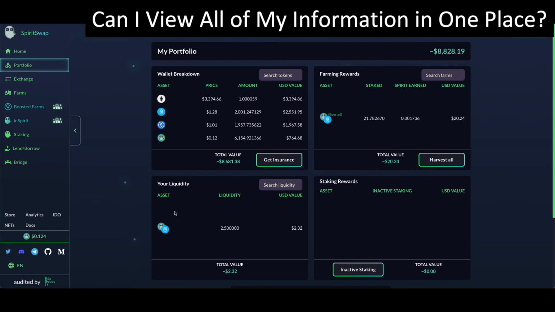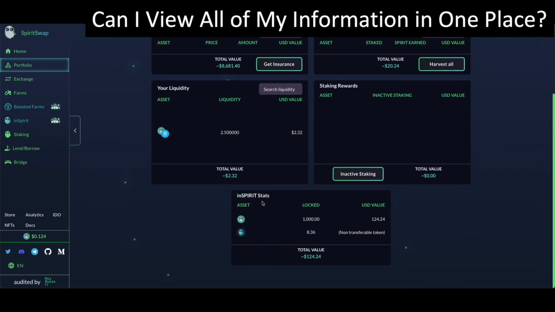The next section down, titled Your Liquidity, shows any LP tokens you have that aren't currently staked in one of our boosted farms. And it's just showing us our 2.5 leftover Spirit FTM LP tokens that we removed in the previous section. We can just remove the staking reward section for now because it pertains to our old staking tab, which essentially got replaced by the new InSpirit functionality. And finally, at the bottom, we have information about InSpirit, including how much Spirit you currently have locked in InSpirit and how much InSpirit you hold, and obviously the value of each. And once again, I didn't really cover InSpirit in this video because we have a previous video that goes into a lot more detail about that functionality, which I will link in the description.